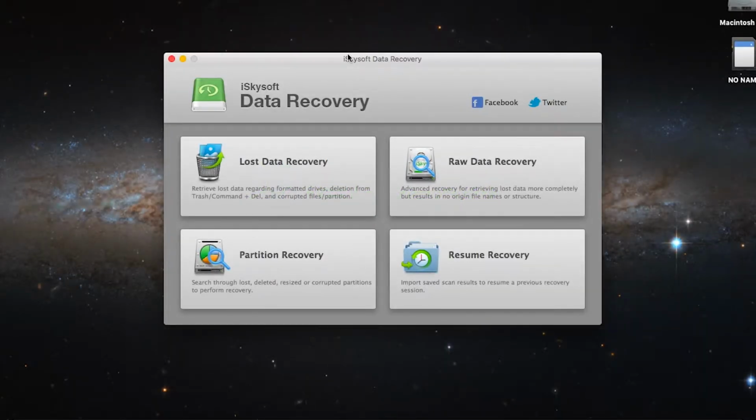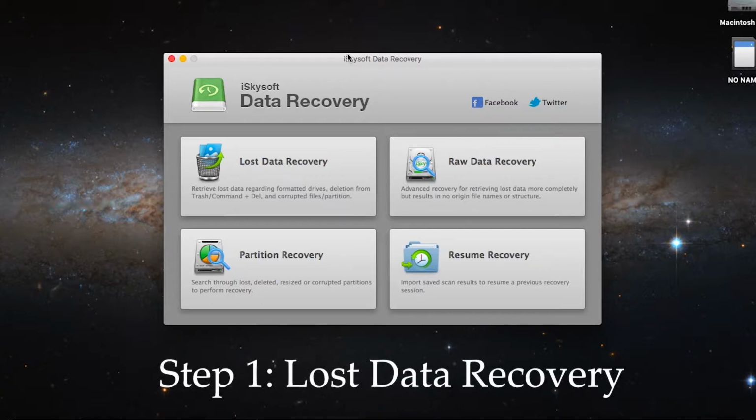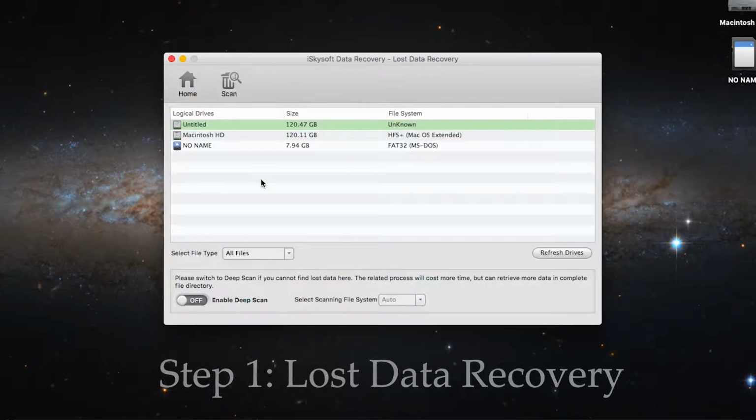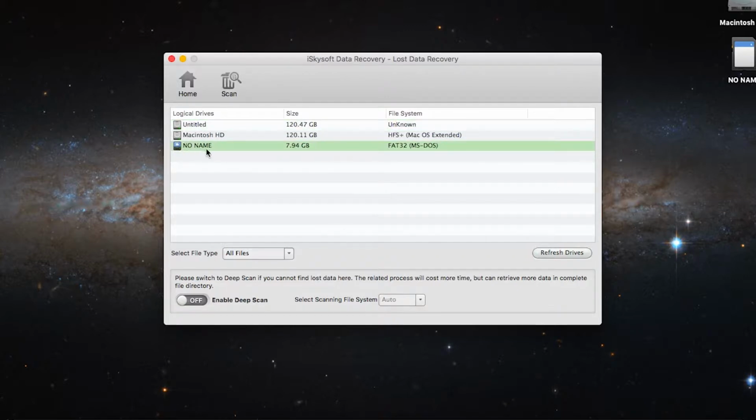Hello everyone, in this video I'll be showing you how to recover files from your SD card using iSkysoft Data Recovery. Now once you've gone ahead and launched the program, we'll just click on Lost Data Recovery in the top left, and then we'll select our SD card in the drives list. If you don't see it, click on Refresh and it should show up.